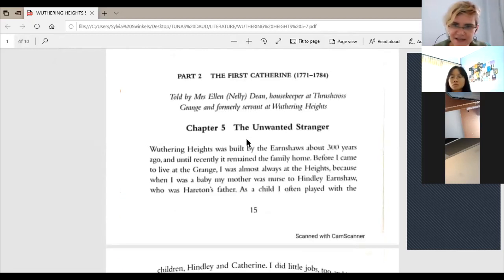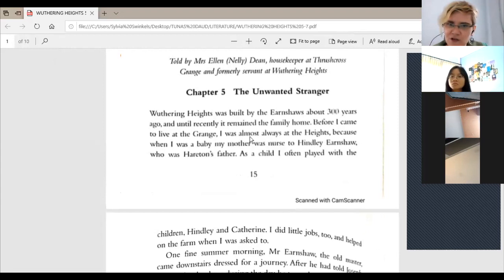So part 2, the first Catherine, told by Mrs. Ellen, who is called Nellie in the story, housekeeper at Thrushcross Grange and formerly servant at Wuthering Heights. So she was at Wuthering Heights before, that's why she knows. Okay, we're going to start with the first one. I'd like to ask Alan to start reading with us.